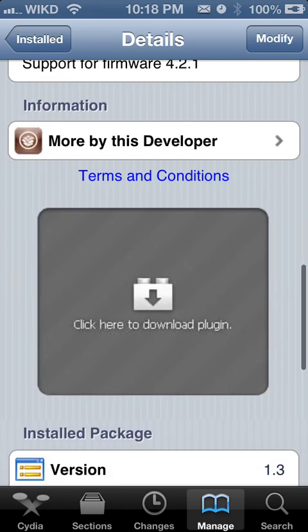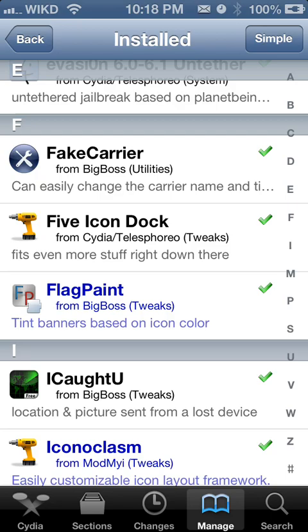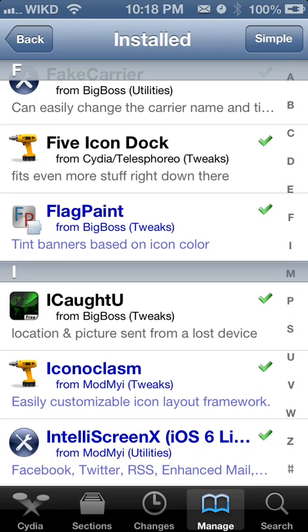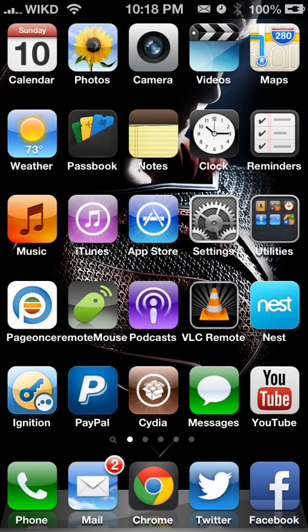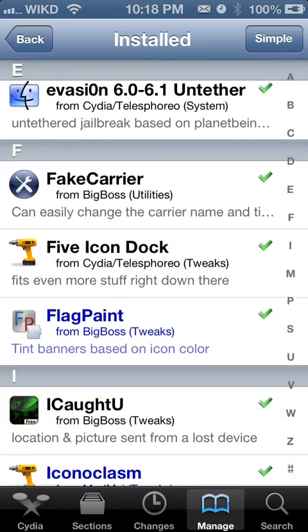I have a couple different ones, but I think this is the one. There's another one that allows you to add images for your carrier at the top. 5 icon dock is just what it says. Allows me to have 5 icons down on my dock there below. And you notice that I have a lot more icons on my screen than a normal iPhone. And 5 icon dock allows me to have the 5 icons down below.